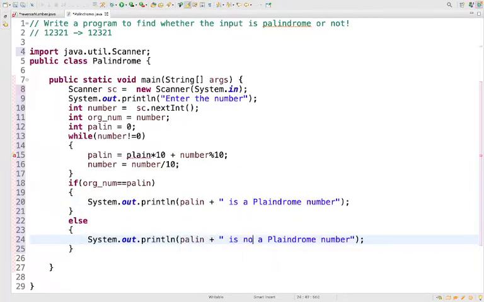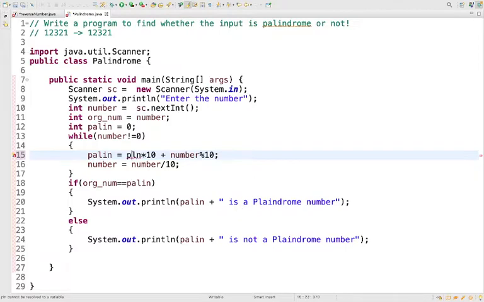Palin is not a palindrome number. Okay, plain, palin. Okay, let's write it down.